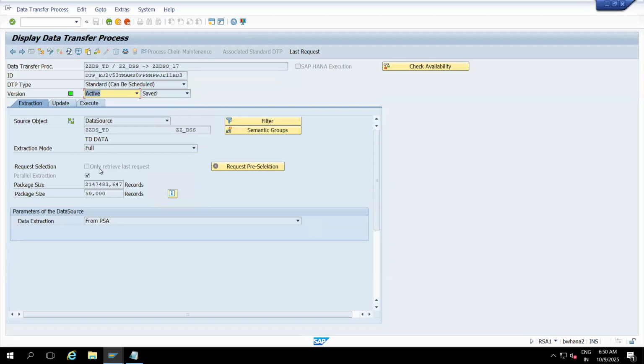Assume we now have 4 requests. In real time, 100 requests, 1000 requests would be there. Every request will have 50,000, 1 lakh, 2 lakh records. So think of 2 lakh records into 100 requests. Instead of loading all the historical data, just load only the latest request. We already loaded all the historical data. Why do we have to load all the requests? So even with full, you can select this option: only retrieve last request.